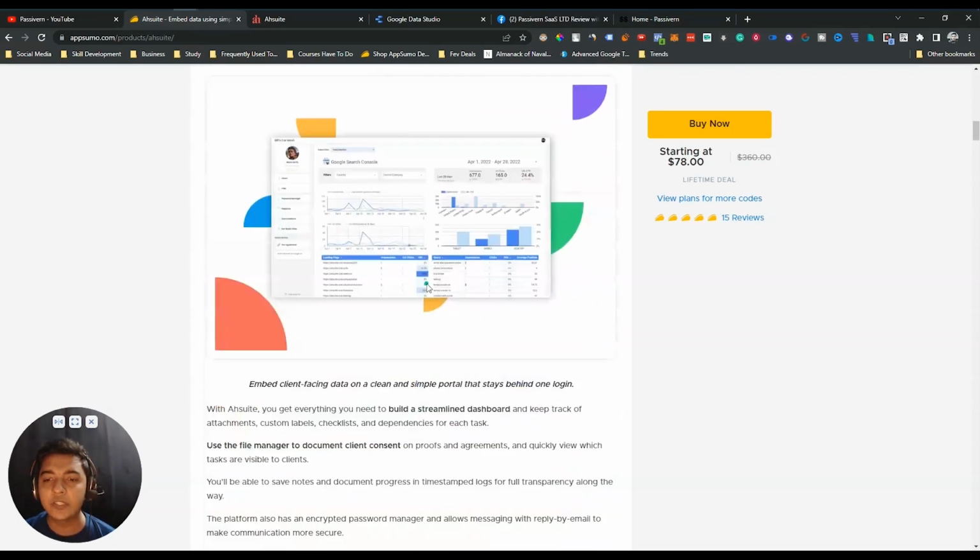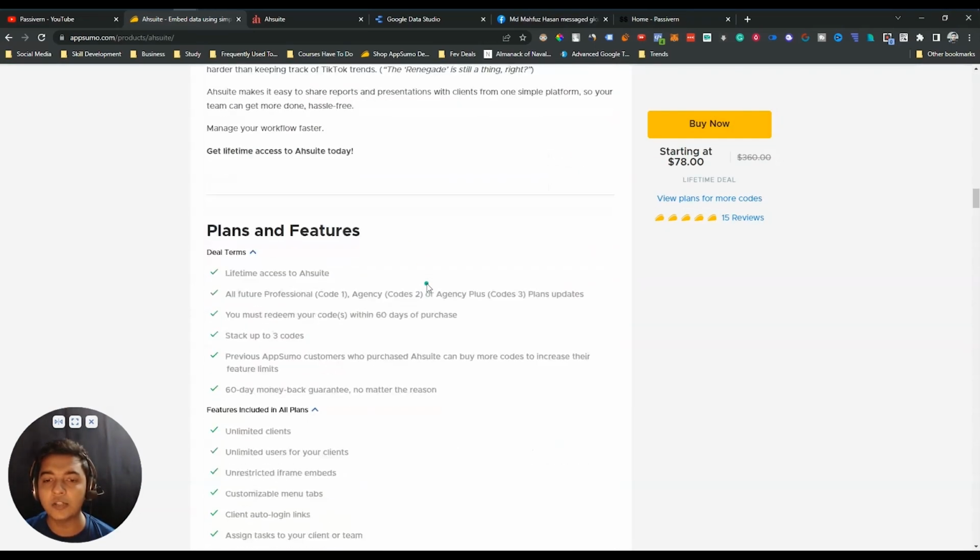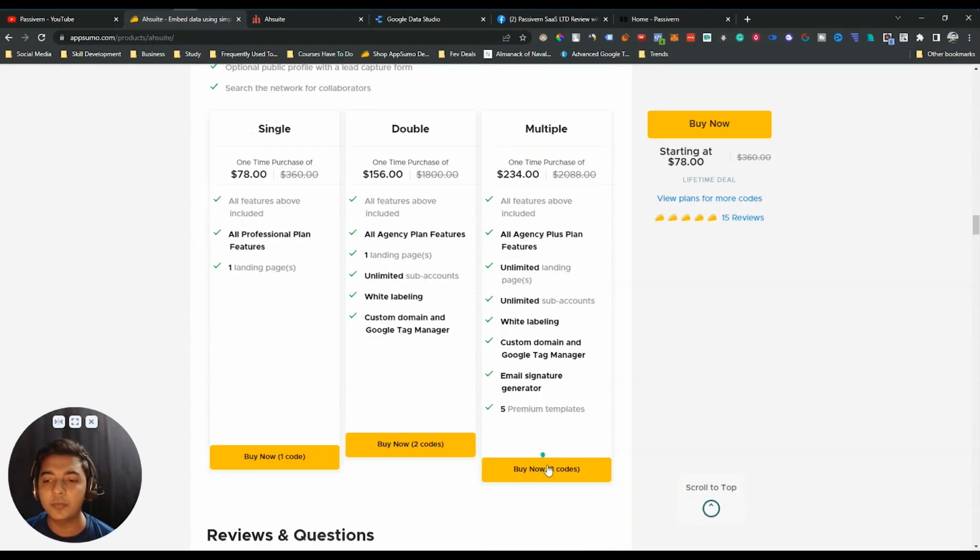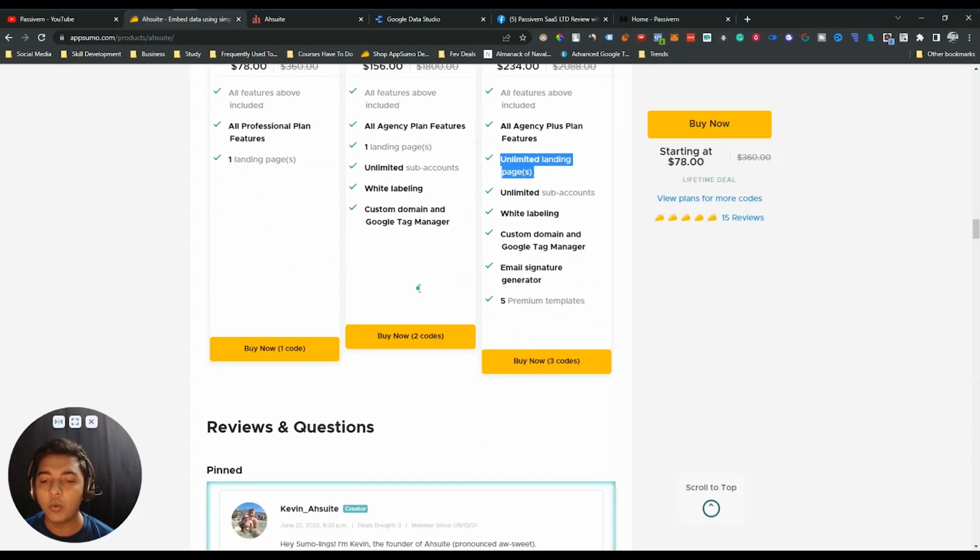Now, if you see the lifetime deal pricing of Ahsuite, they are offering you up to code 3, and the code 1 pricing is 78 USD. You will get here one landing page, but if you need unlimited landing pages, then you have to get this code 3 basically, and this code 3 is ideal for agency use, I think. So depending on your need, you can get anyone you want. These are the things, guys.